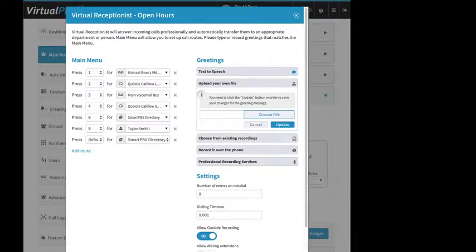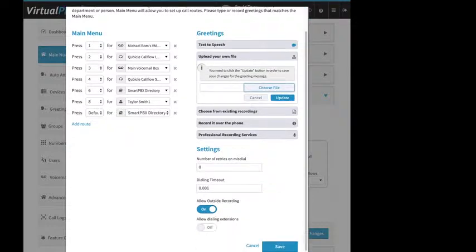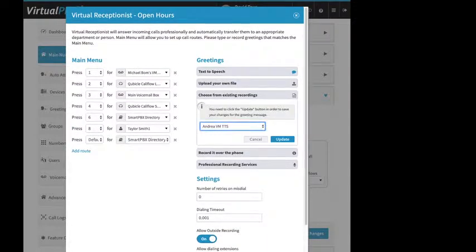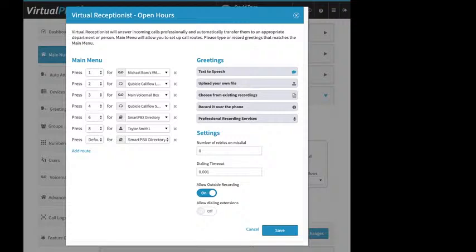Upload your own file. Choose the file, .wav or .mp3. We do recommend you record in mono. Then you would click update, save, and then save changes over here. Choose from your existing recordings. This is a pull down so you can see the various files that you already have on the system. Then you would select update and then save changes.